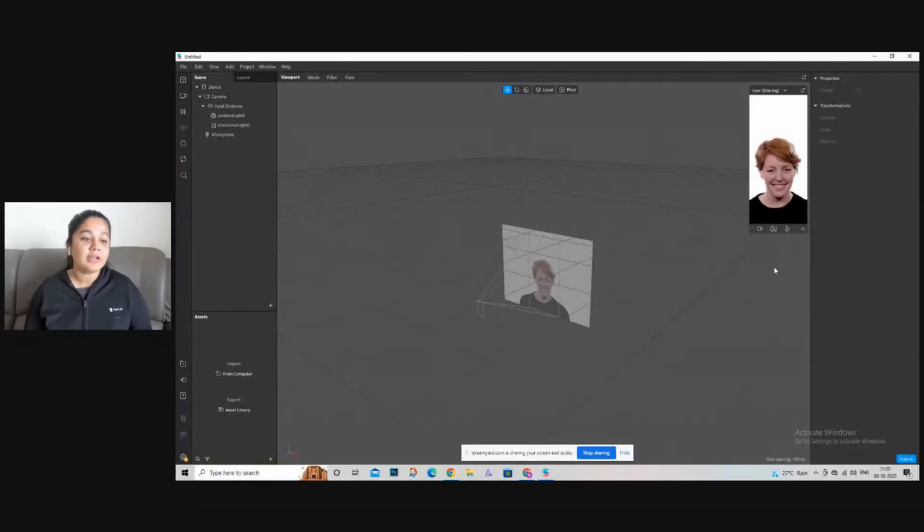Recent projects are the projects that we have recently made, so we are not going there. What we want to do is go to Create New, and we are going to choose Blank Project. So this is how your screen will look when we open a blank project.